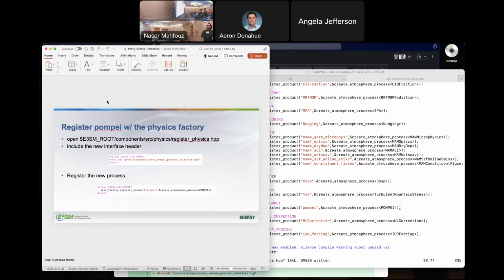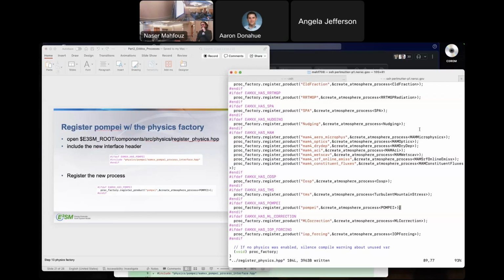Peter, please. Yeah, two things. One was spelled atmosphere, but the other thing is just to state the obvious, just in case people didn't catch it. When Naser said coupler, he didn't mean the component coupler. He means the process coupler within EAMxx. Yeah, sorry, but yeah. I can't find it. Where's this? There it is. It is under physics, called register processes.